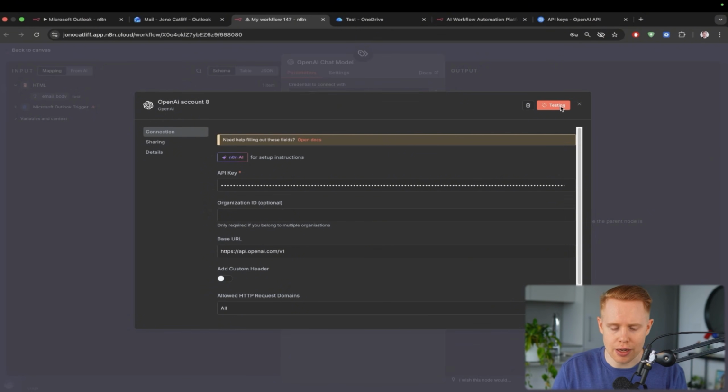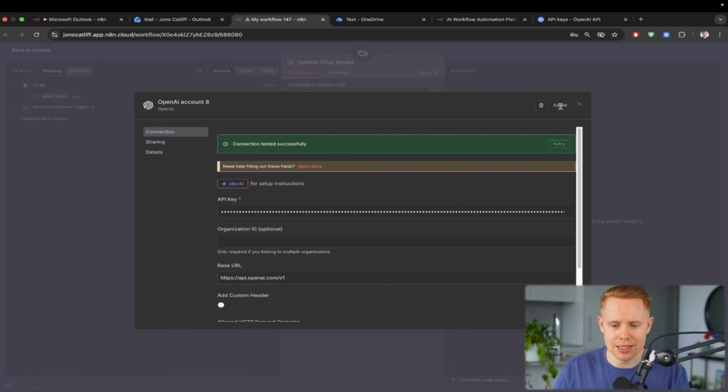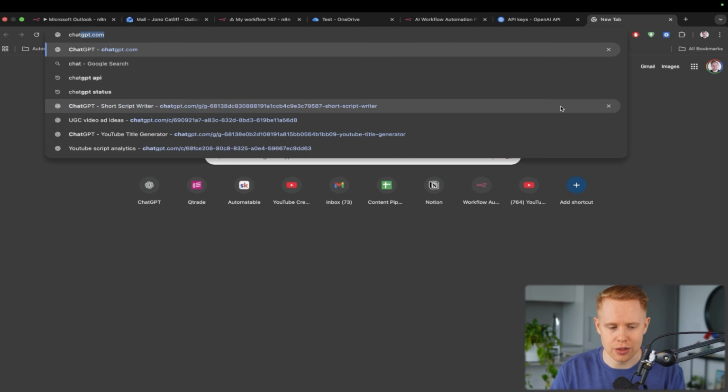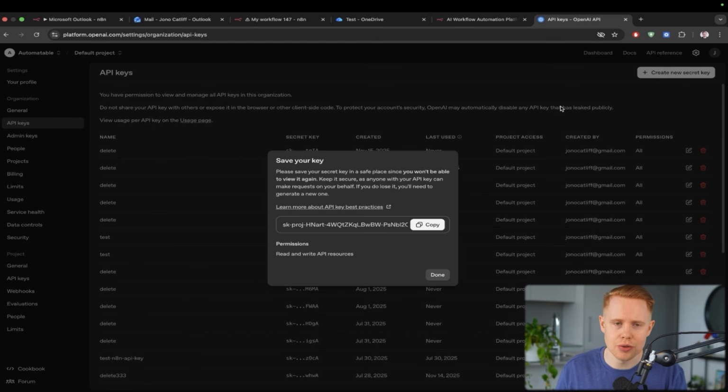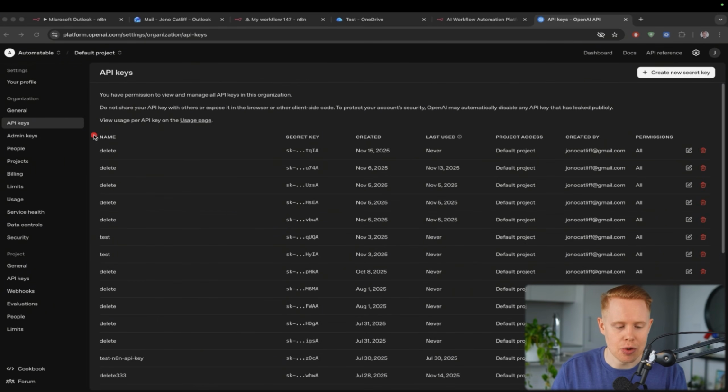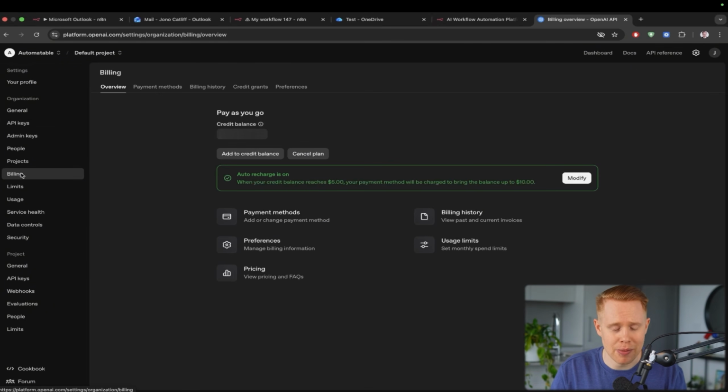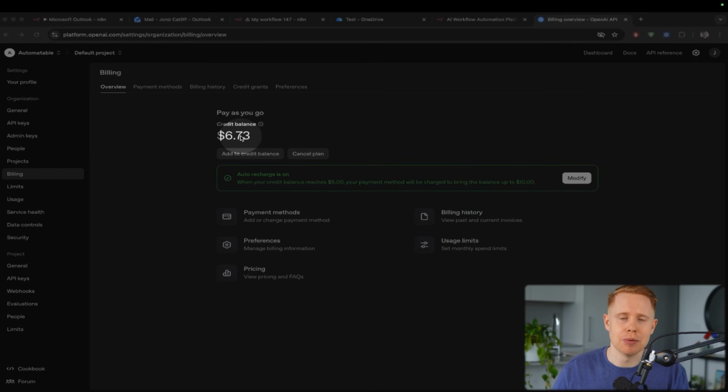The only thing with this API key inside OpenAI is that this is not a free product. This is not like regular ChatGPT that you just log into. You do have to have a balance, and you will need to go to billing and put a minimum balance of at least $5 on here to be able to start using this.